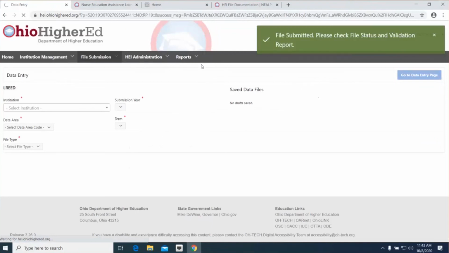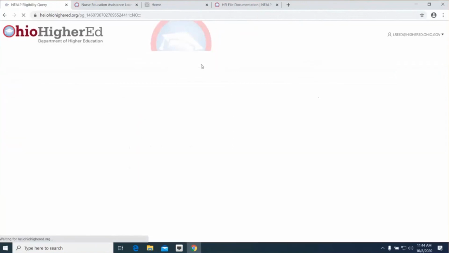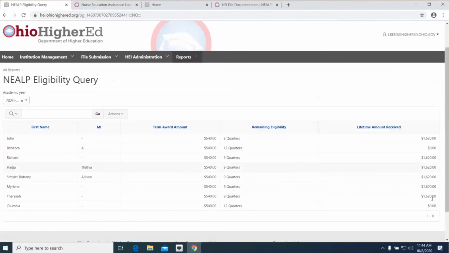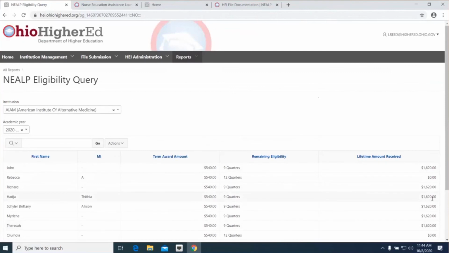It's going to let you know your students. It's also going to calculate the total award amount for the term, how many terms are remaining, and what lifetime limit they have received so far in NEALP. Because they may have gone to a different school, keep in mind that the system will continue to tally. So all of this may not have been disbursed at your school.